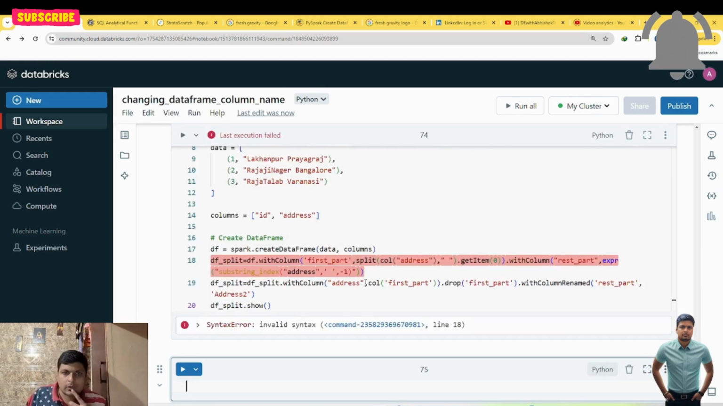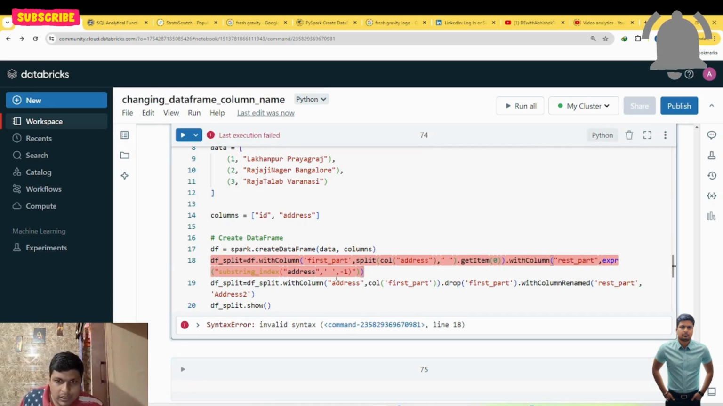We'll try to run it. Let's see what will happen. Okay, it is showing invalid syntax at line number 18. So I have done something wrong, and that's why it is giving the error. I have to check why it is wrong.